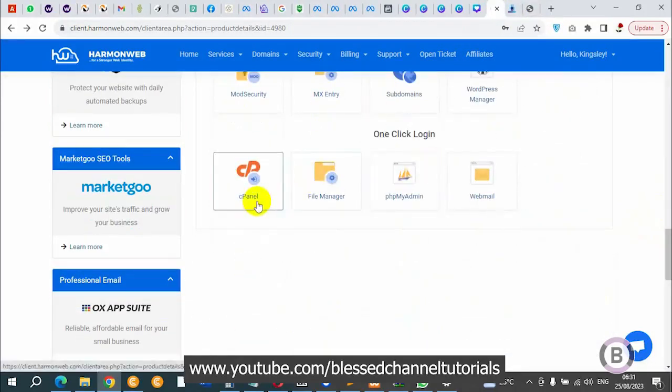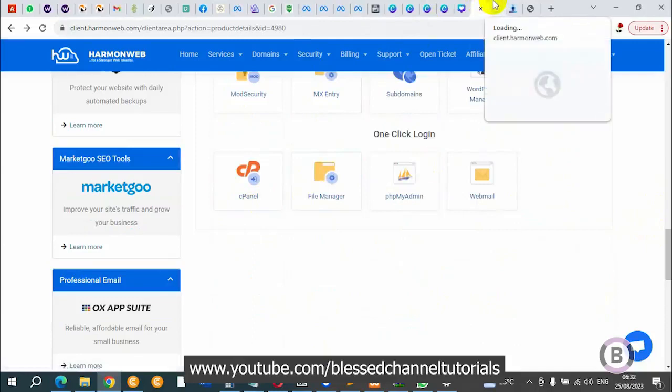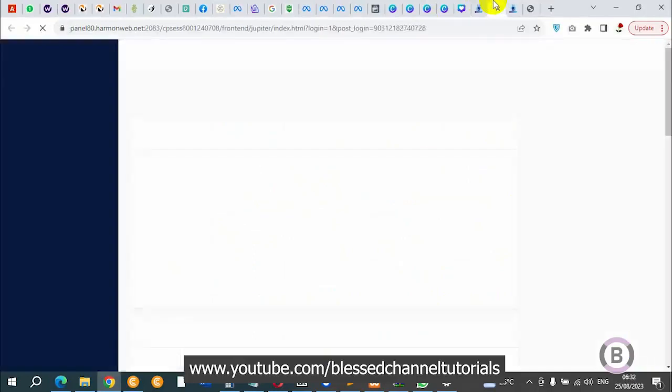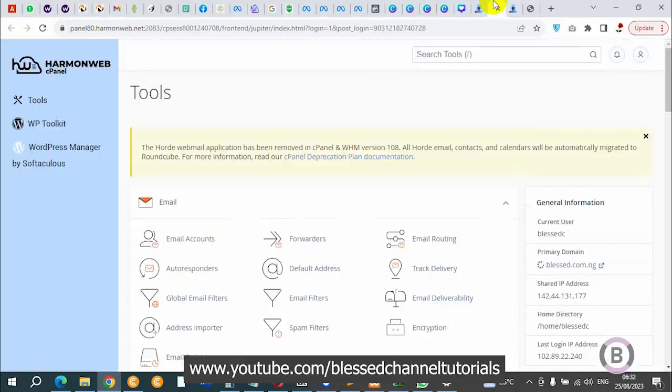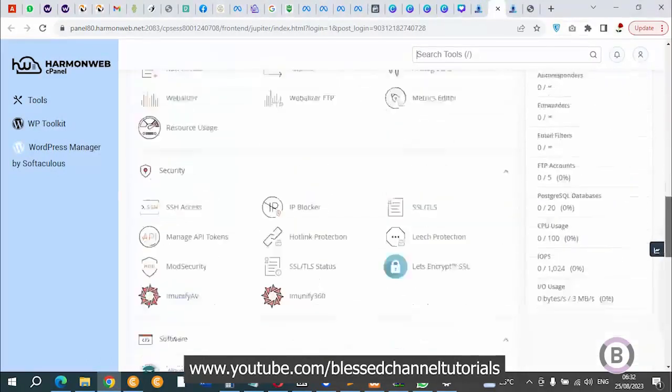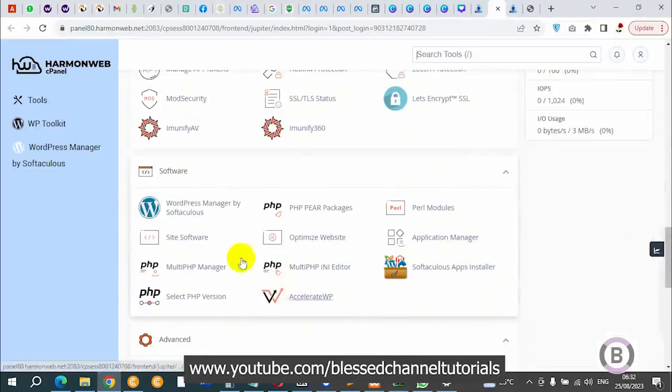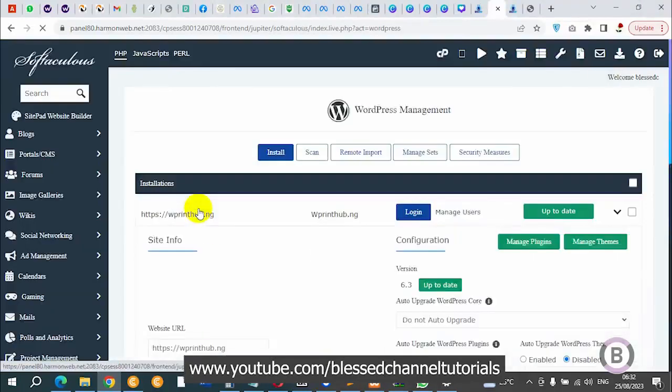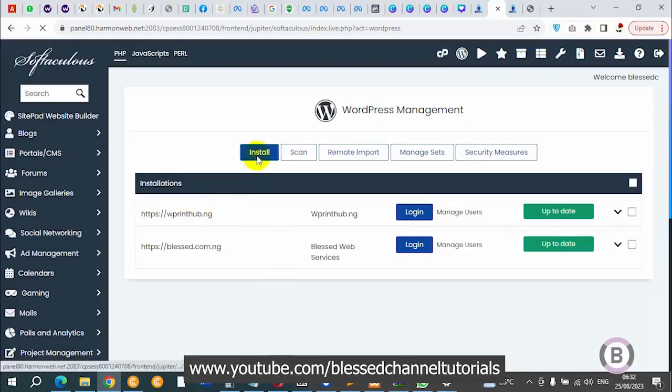I'm going to click on cPanel, opening in a new tab. So it's going to open up. What we're going to be doing is creating a fourth WordPress installation. We are going to install WordPress on that particular subdomain. So I'm going to go to Superflux installer and click on add new.